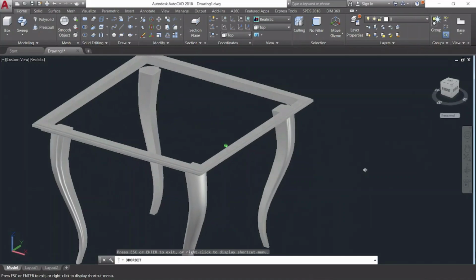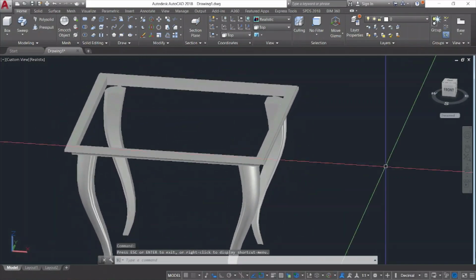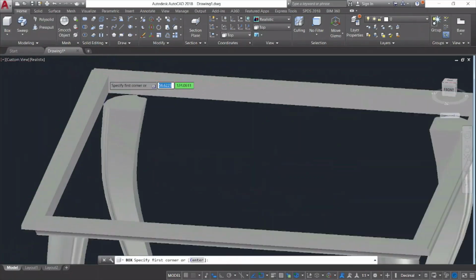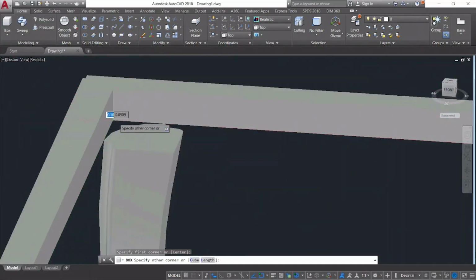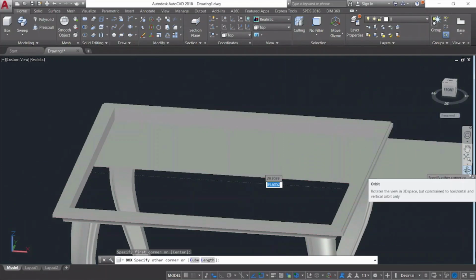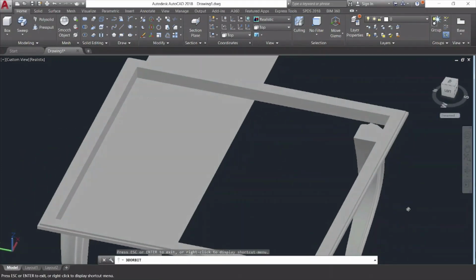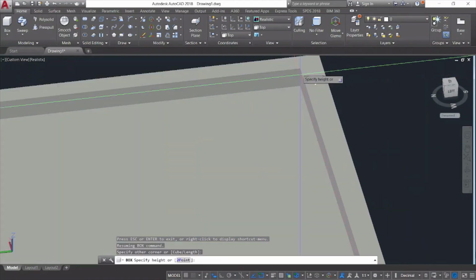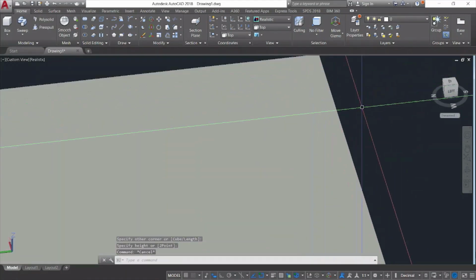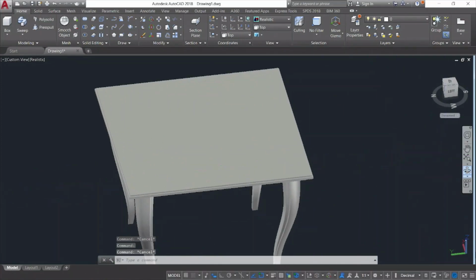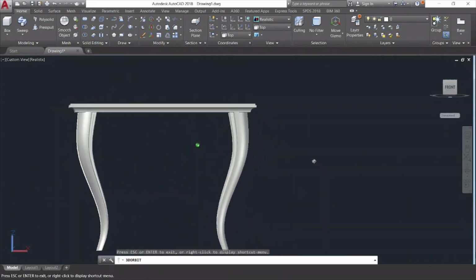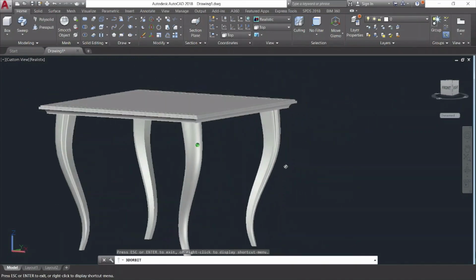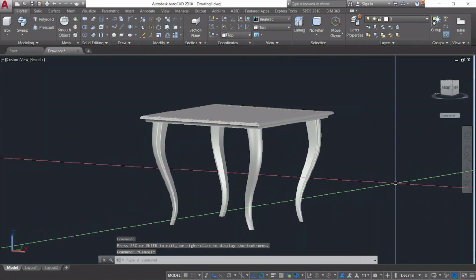Now I'm going to draw the central part of the table just to close this hole. I use the box command and define my second point and define the third point as height. Okay, we closed the hole of the table. As you see, we did the drawing actually. Now we can continue with some other details.